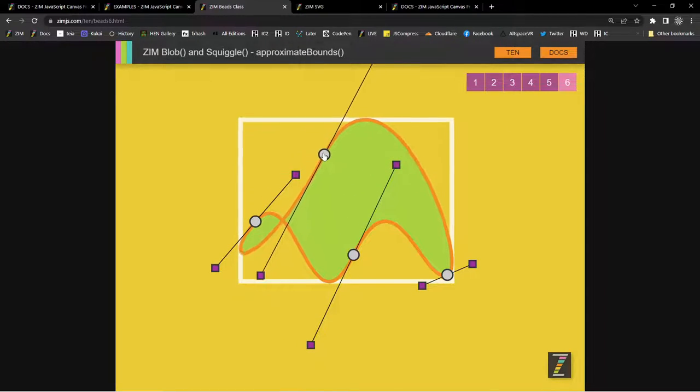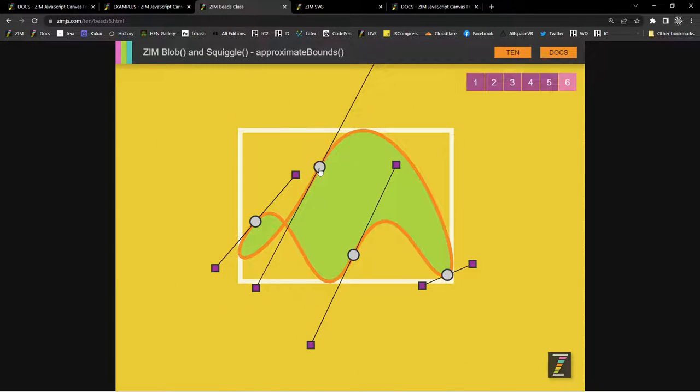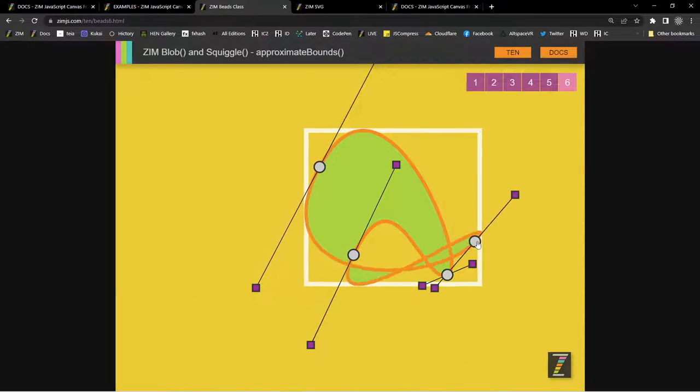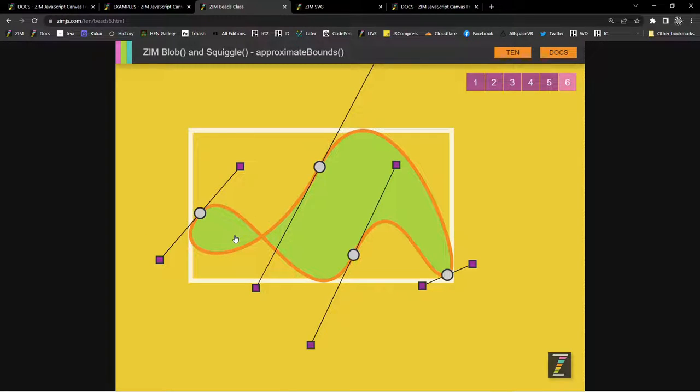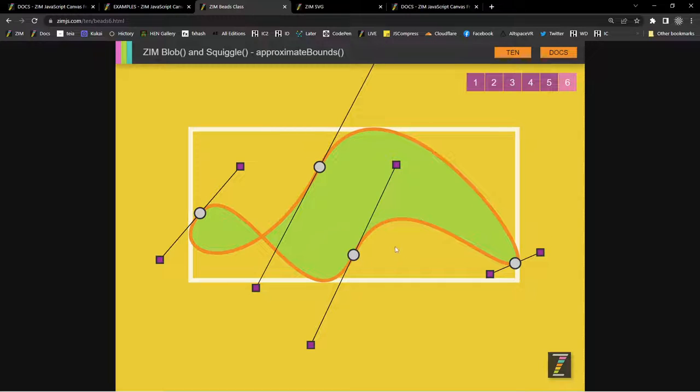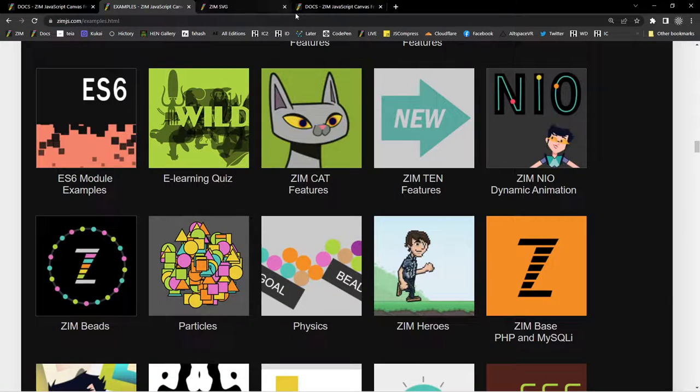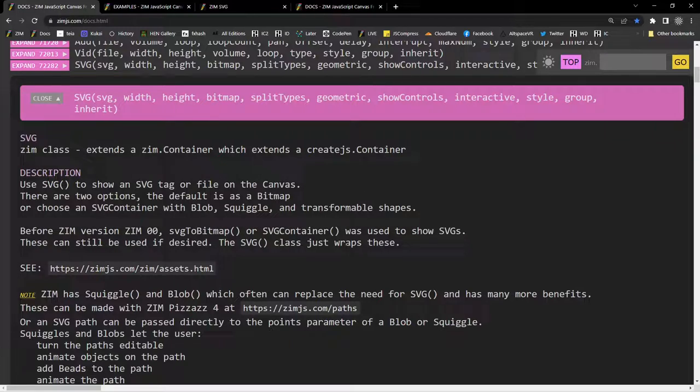And we also introduced the ability to find the bounds of a blob and squiggle in ZIM Neo as well. And in the latest version of ZIM, we implemented that as default behavior. So now blobs and squiggles have the bounds proper when we begin if we get points. So that's cool. All right, I know this was a docs on SVG, but it's really important that you know what's available in ZIM with blobs and squiggles. So you can also find those in the docs under blobs and squiggles.